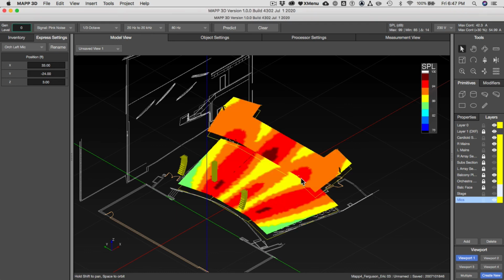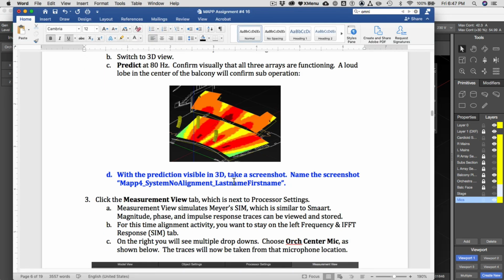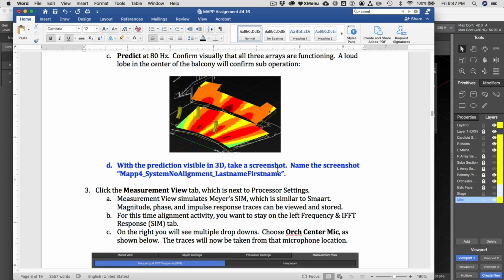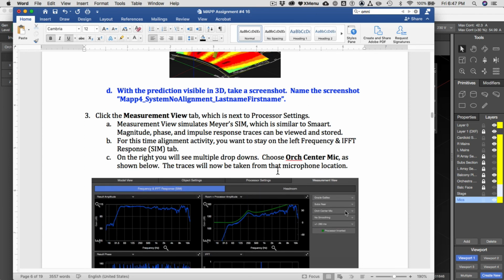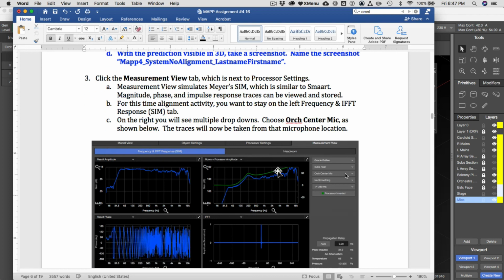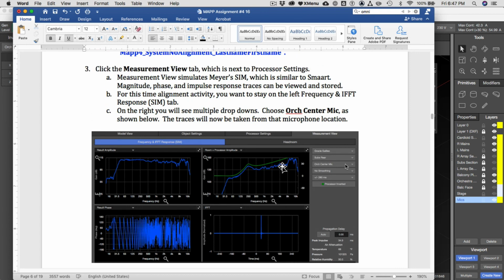Okay, cool. So the question is, are the subs functioning? And I would judge from that extra hot center level up high there that all three are functioning. The instructions are very clear here, and I need you to do this. Please take a screenshot at this point and name the screenshot MAPP4 system of no alignment, last name, first name. You're going to need multiple screenshots at the end here, so definitely do that. And let's see what we've got to do. We need to get into our impulse responses. I'm going to stop the video right now and start a fresh video, okay?